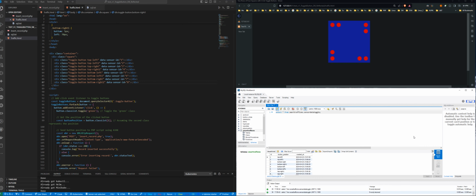Likewise, all the sensors are represented as toggle buttons in this project, and it is working. Each toggling in the web page is interacting properly with the database, and we already got all 8 toggle buttons stored in the database.